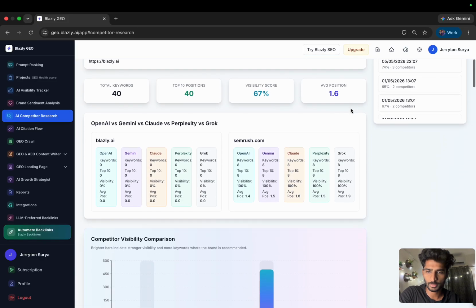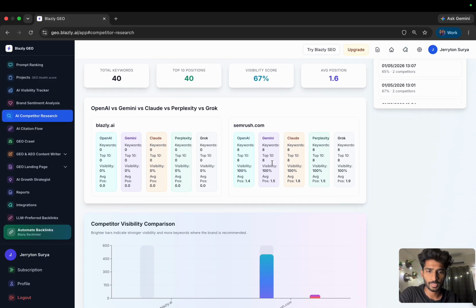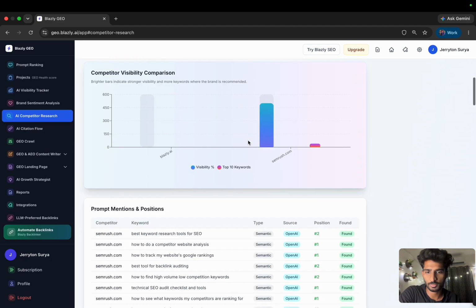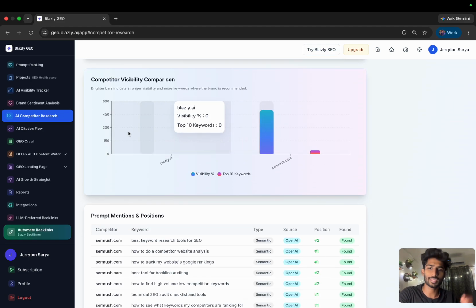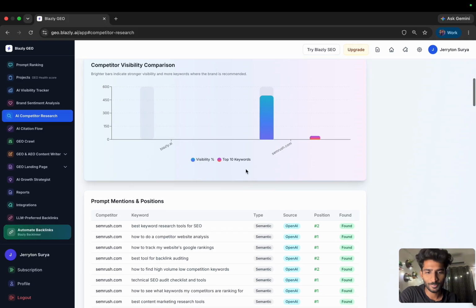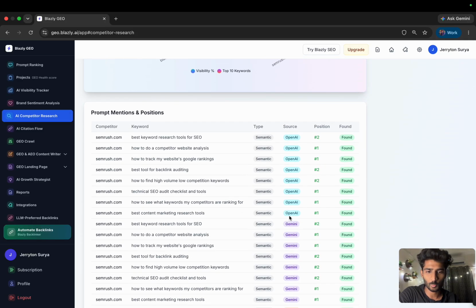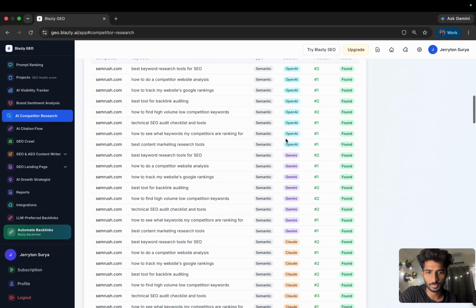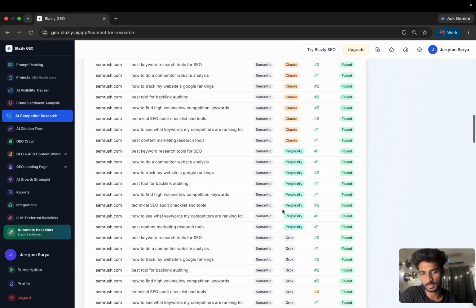Okay, we got the result now. Okay, we are not even focusing on the same thing, it seems. Right now I'm not ranking for any keywords that SEMrush is ranking for. So these are all the open areas they are showing right now in ChatGPT. Basically, if someone searches this, ChatGPT is referring SEMrush. Similarly, I can see it for Gemini, Claude, Perplexity, and Grok.